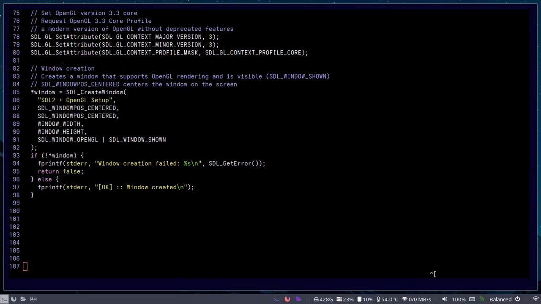So in lines 85 up to 98, we're going to have our creation of the window. We're going to create a window that supports OpenGL rendering and is visible, so the SDL window is shown. Here we set the position of our window to center. Then we print out an error message if the window creation fails, and else, if the creation is successful, we print out window created.